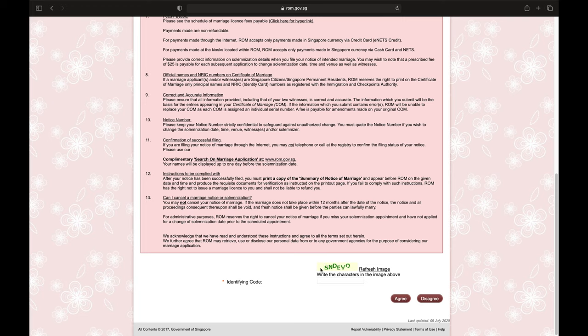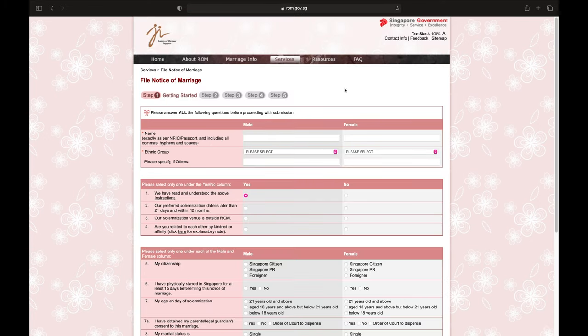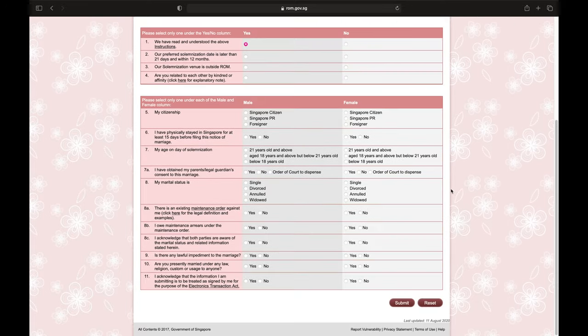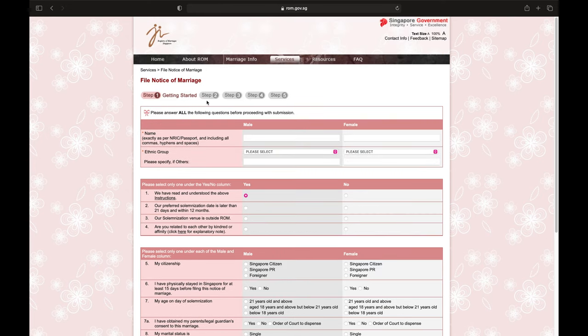And then, we also need to declare these letters over here. Click agree. So guys, this is the first page of file notice of marriage. And this is the step 1. So please fill in yung mga kailangan na details na i-declare. Once you submit, you'll get to step 2, 3, 4, and 5. But mostly, this page are just the details na mga kailangan.